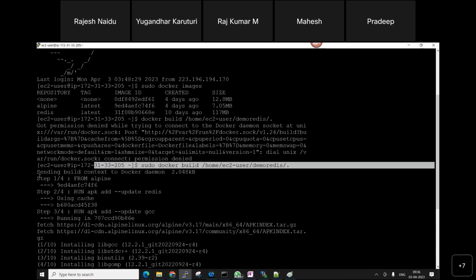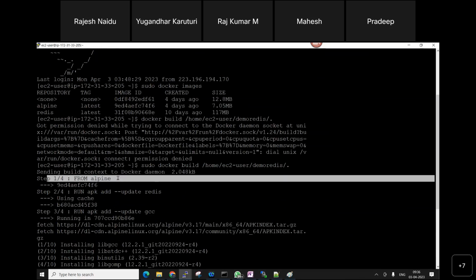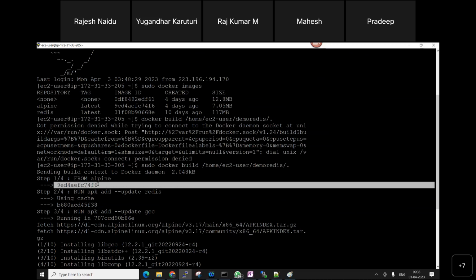After that, it is sending build context to Docker daemon. Step number 1: previously 3 steps were completed. Now we have 4 steps because 1 step has been additionally given. That is the GCC compiler installation. From Alpine, it is taking the same image, 4F6. The Alpine image is taken with no changes at all.